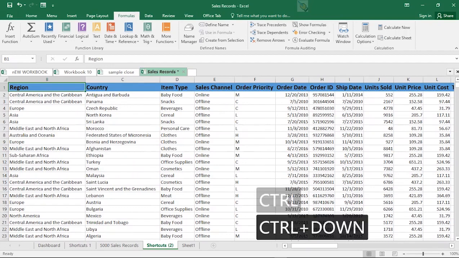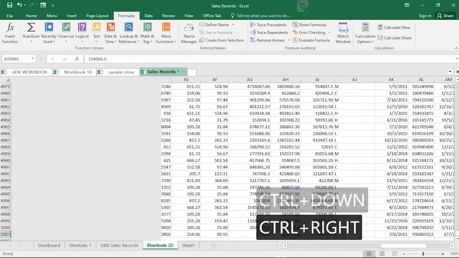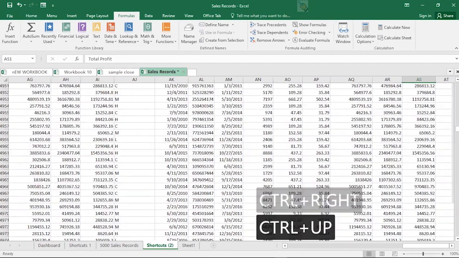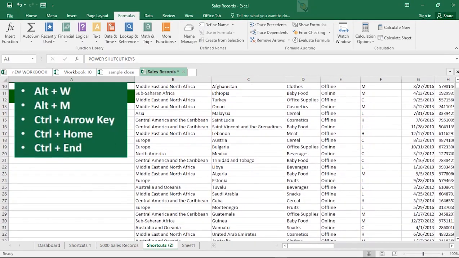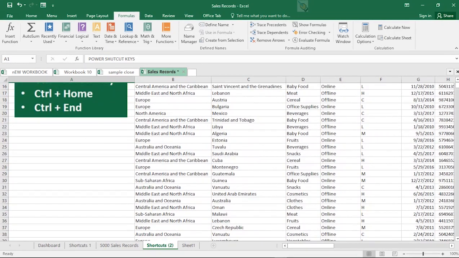So Ctrl down arrow key, Ctrl left arrow key, Ctrl up arrow key, Ctrl right arrow key. These are actually Excel navigation keys. Is that not super awesome? What you use them for is to navigate between your workbook. Now, the navigation also depends on where your cursor is.